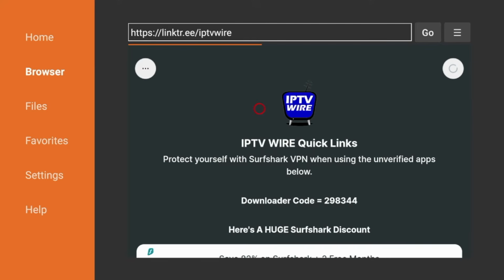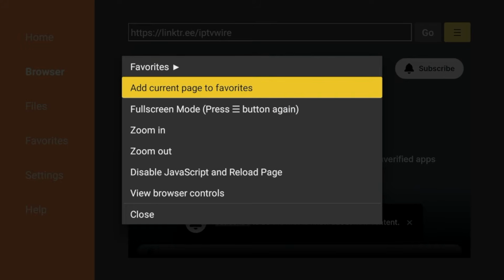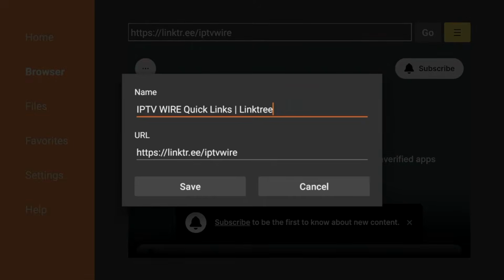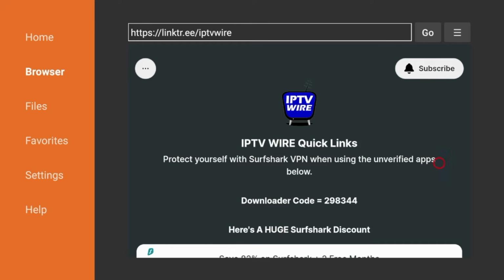And once you are on our Quick Links page, the first thing I would suggest you do is come up to the top here and click this icon with the 3 lines. Then click Add Current Page to Favorites. Click Save. And now our Quick Links page is saved in your favorites. One thing I always like to do is X out of these icons that pop up.